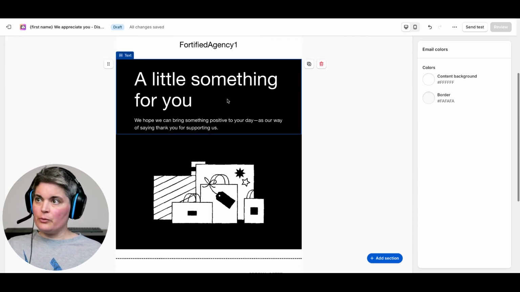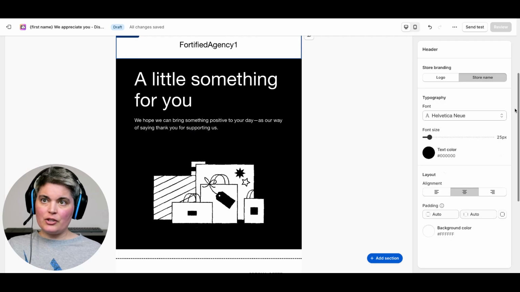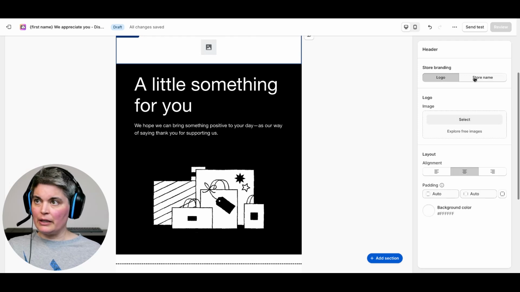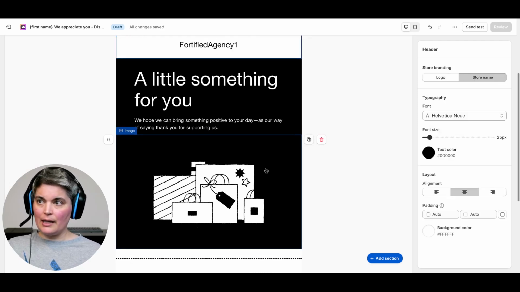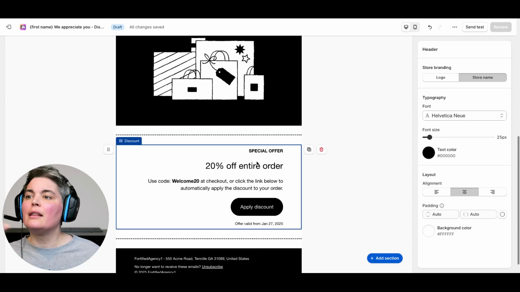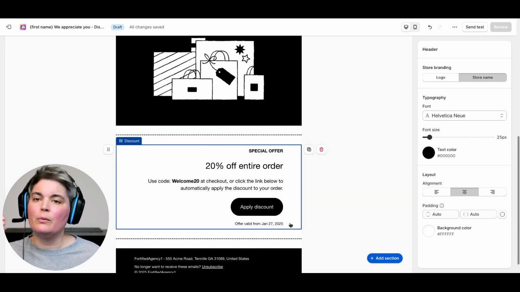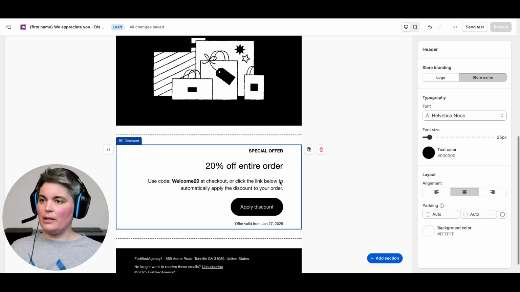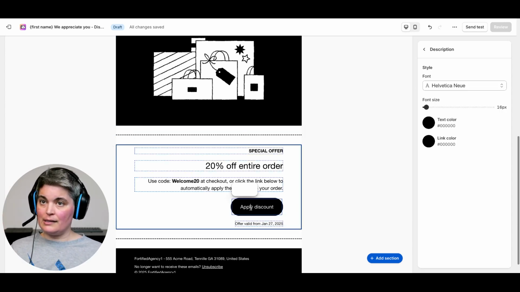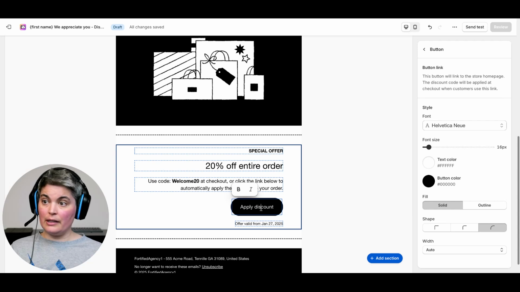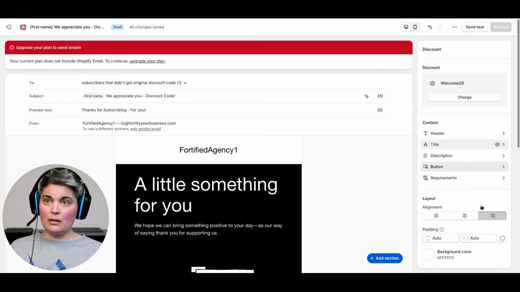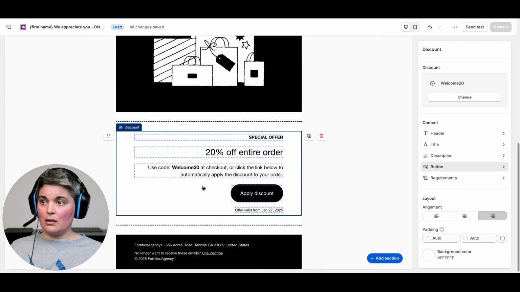So now here's where you can change whatever you want, right? You want to change the header to the logo, the store name. What do you want? I don't have a logo set up, so probably not that. Okay. The real nuts and bolts of it, what you want to make sure is absolutely correct, is the discount section. So here is the discount section. Let's see what discount currently they are trying to apply. Okay. So the discount currently being used on this email is the welcome 20.